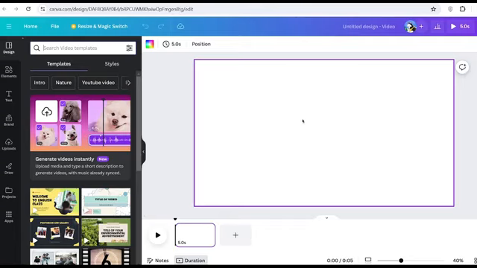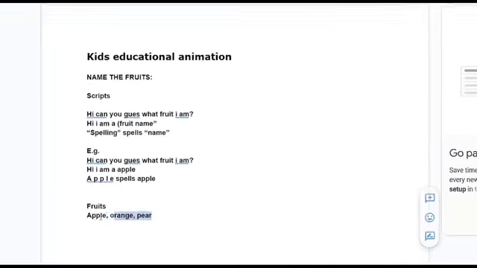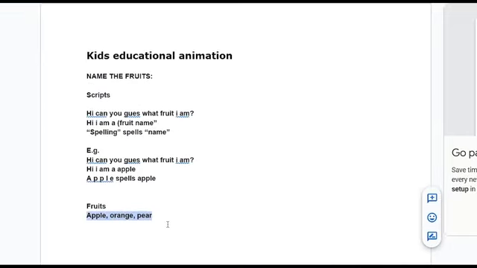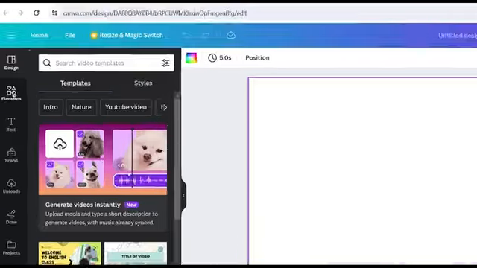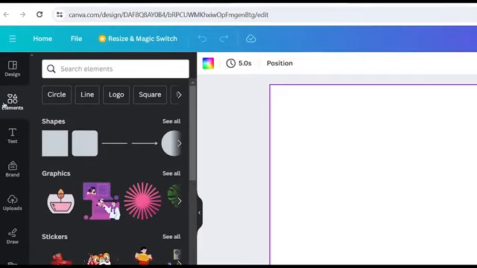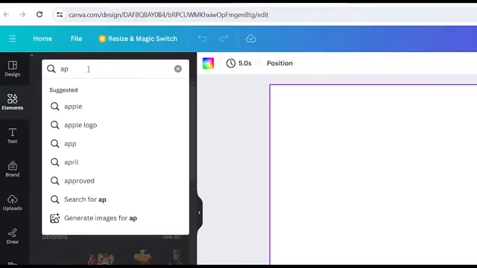And I swear to you, this part is super easy, but it's also super fun because you get to be really creative. So now our video is about fruits. I have 3 fruits: apple, orange, and pear. So the first thing I would need to do is get these elements. Now, in order to do this, I would come over to this section where it says elements. Now, once on elements, I can go ahead and search for the fruits I want. So the first one is an apple.